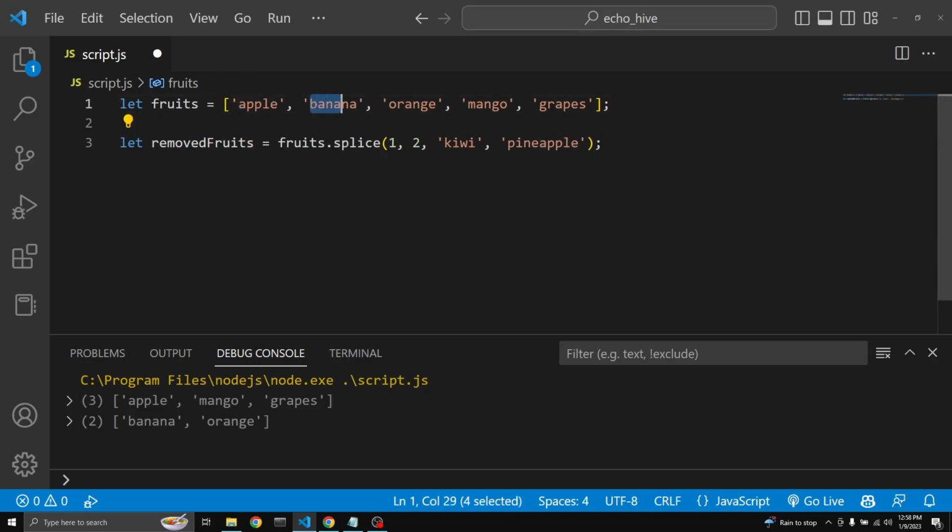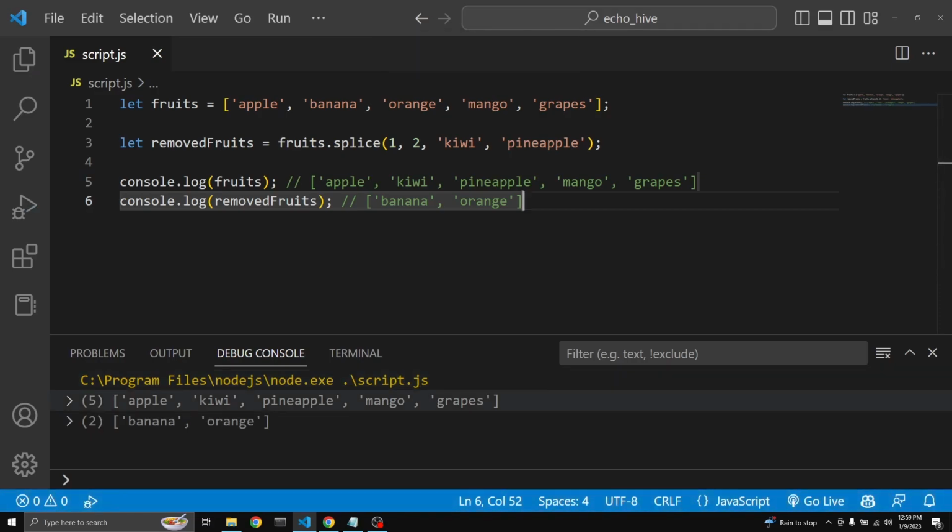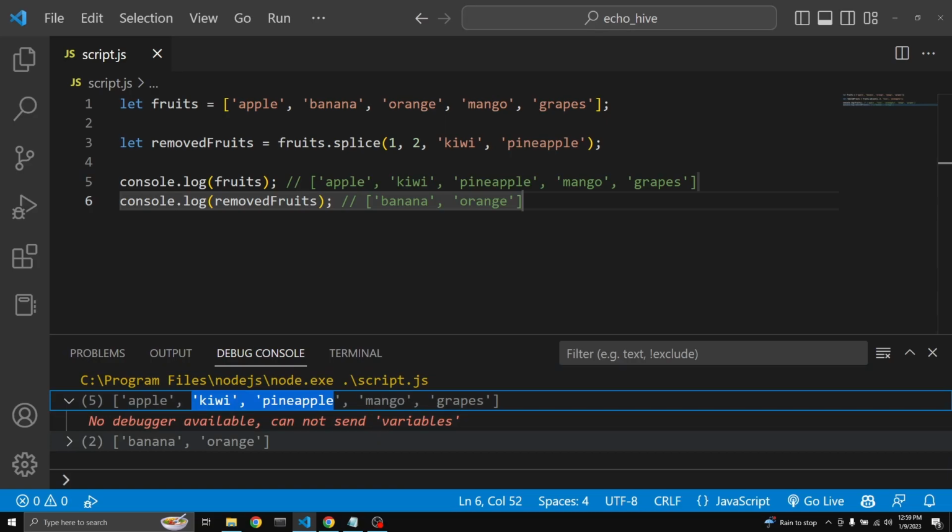So apple is 0, banana is 1. Then we're going to remove 2 elements. So we're going to remove banana starting at index 1 and orange is going to be removed. And then kiwi and pineapple are going to be added at index 1. So when we do this and console log fruits and removed fruits, as you see, banana and orange have been removed and replaced with kiwi and pineapple, and removed fruits are banana and orange.